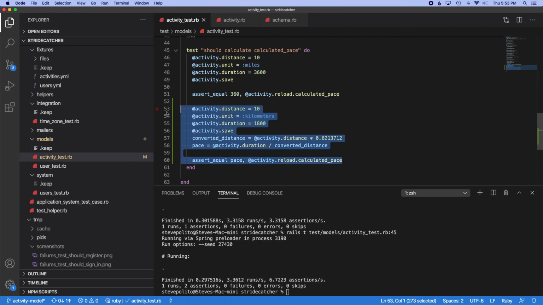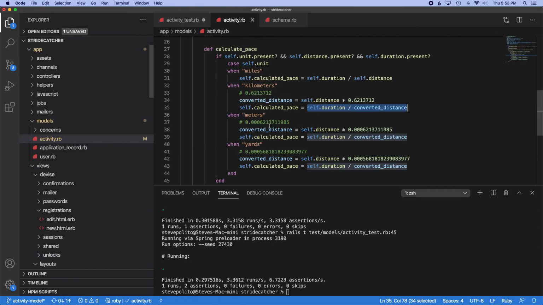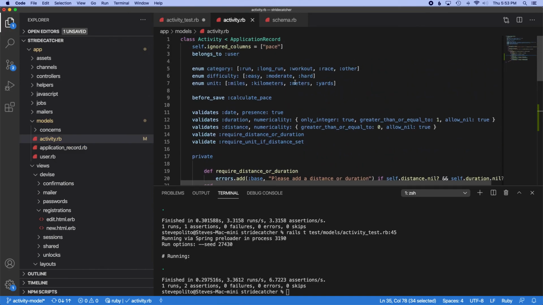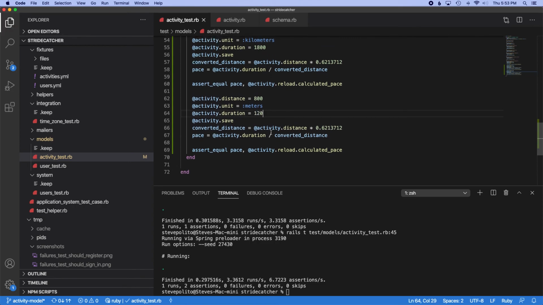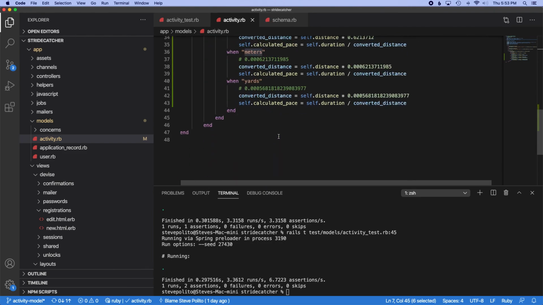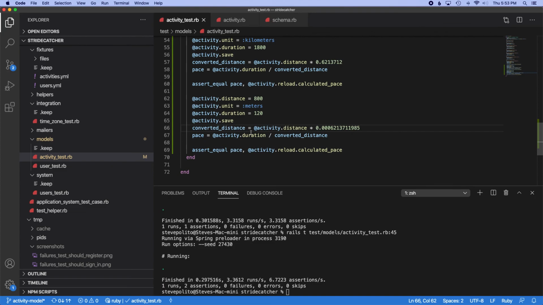I'm just going to copy this a few more times. So distance, let's do, I'm actually trying to think of real track and field stuff here. So meters, let's do 800 meters, which I know is a half mile. And a good half mile time would be 2 minutes, which is 120 seconds. And we just need to go in here and account for this number. So throw that in there. That should still be the same.